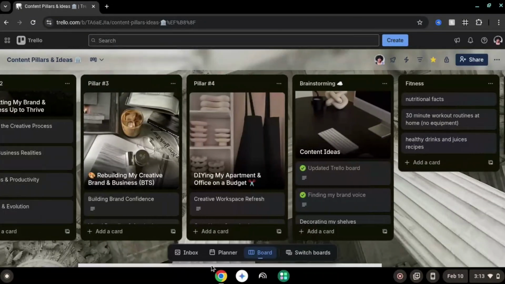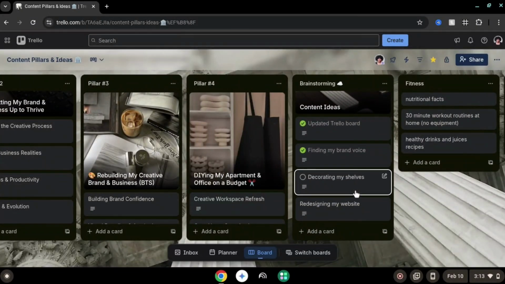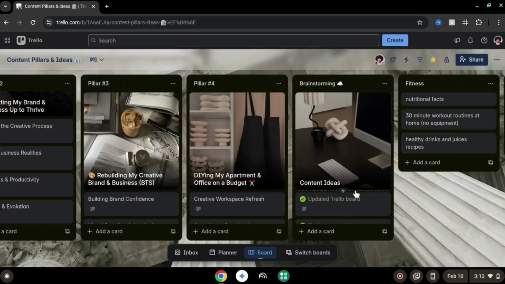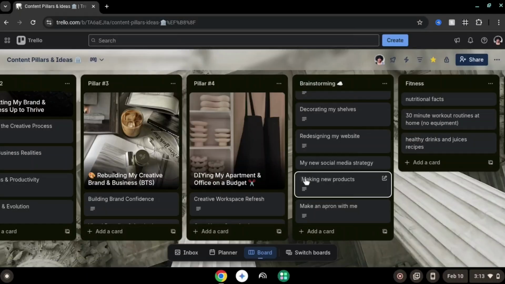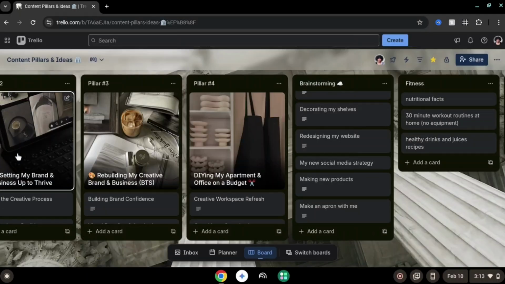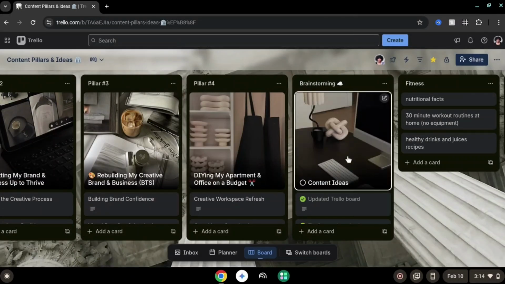I think with my previous board, this one was really chaotic because I had all the content pillars stacked in one list, and then I had my weekly workflow. Now I think this is so much better, separating the content pillars and then just having one list for brainstorming content ideas.